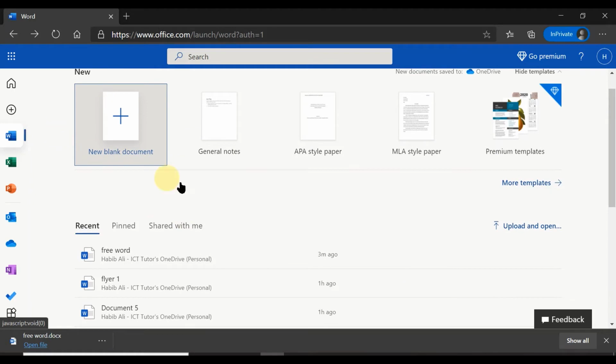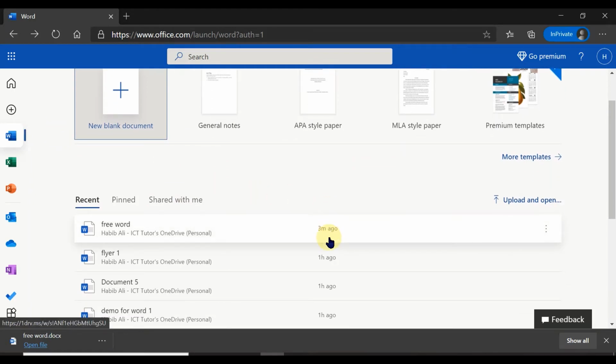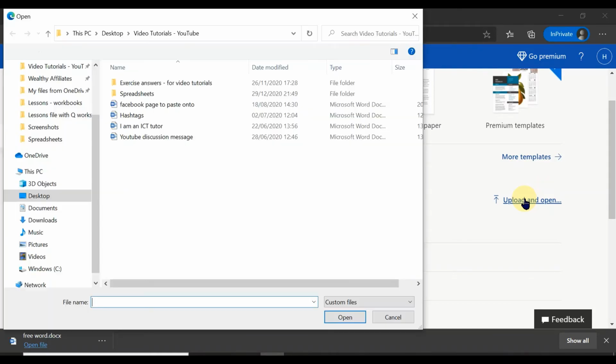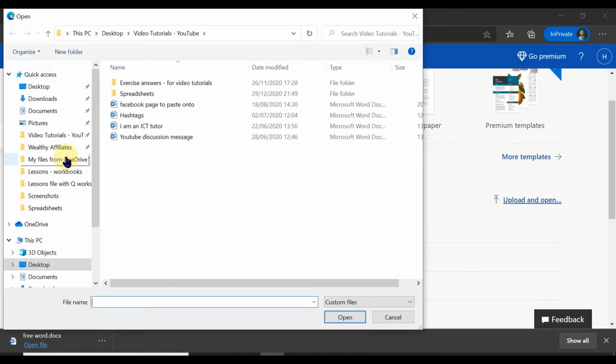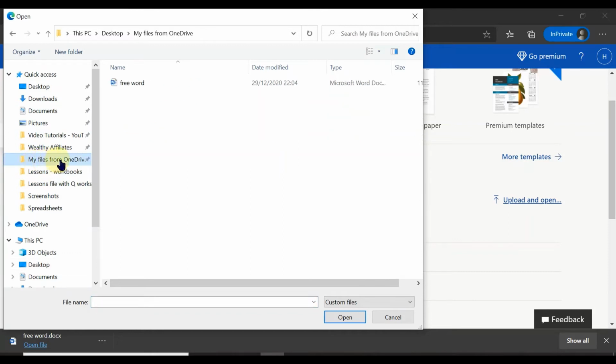So let's say I want to now upload a file from my hard drive. I will upload the one I have just saved onto my hard drive, and then open it onto Office.com. There are a couple of ways we can do this. I can use this option here that says upload and open, and this will guide me through the directory, the folders and files. So let's say I have saved this into this folder called my files from OneDrive.